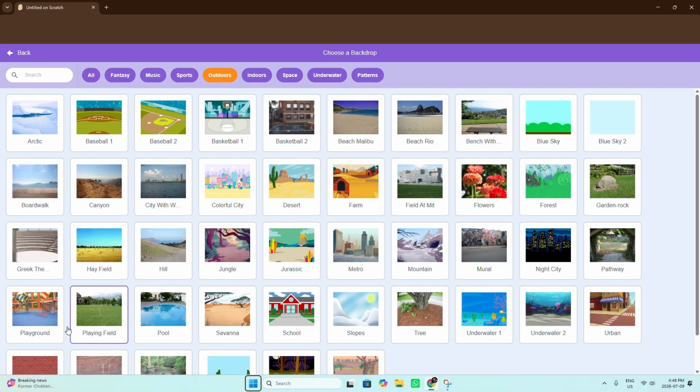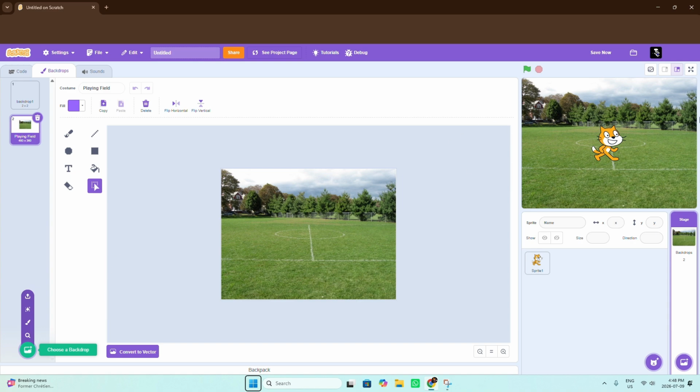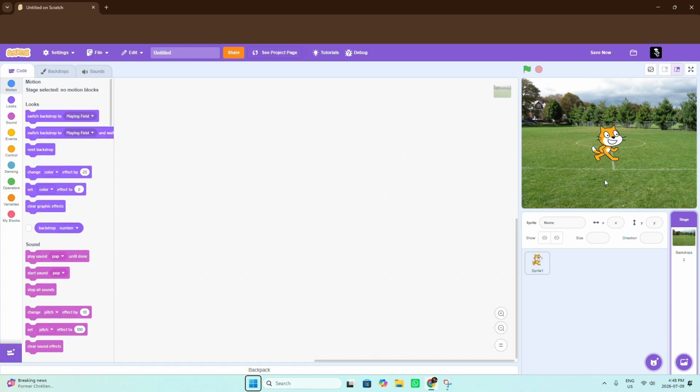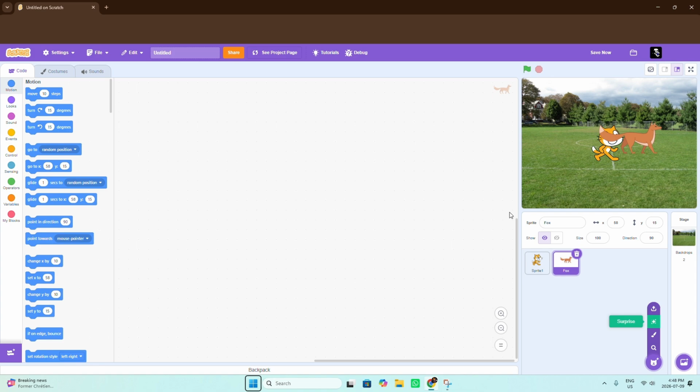And how about just a playing field? Alright, that's good. And now for the costume or sprite, this is your Scratch cat. Do you want to make him the tagger or the one that's trying to run away from the tagger? Yeah, Aaron, what do you want to do? I want to make him the tagger. Okay, so this fox will be the one that's running away.